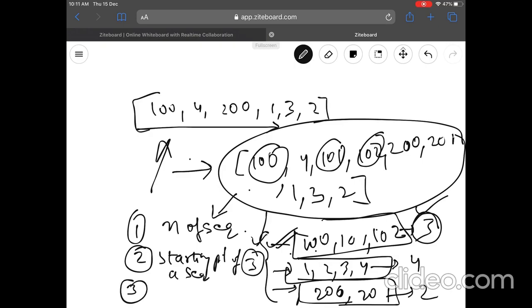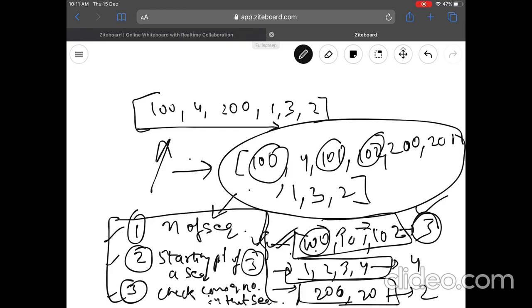Another thing we need to check is whether that starting point of a sequence has other consecutive numbers in the sequence or not. Consecutive numbers in that sequence. All right, so these are the three things we need to check. That's how we are going to approach this problem.